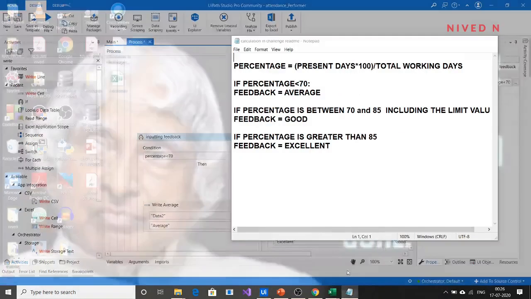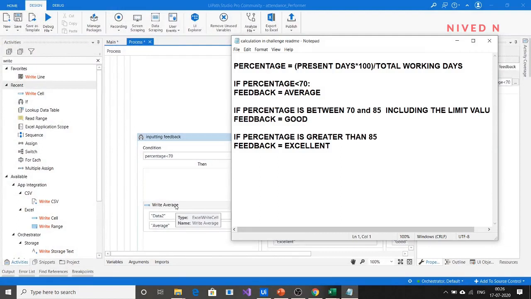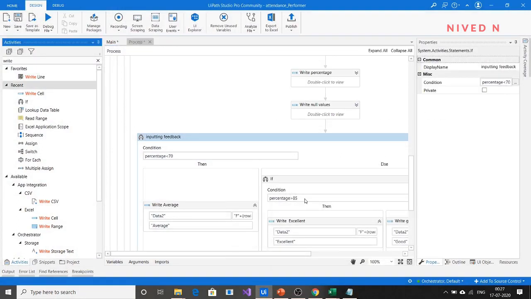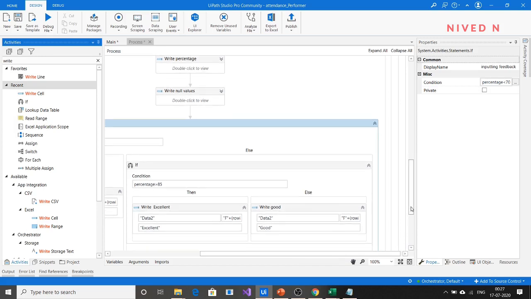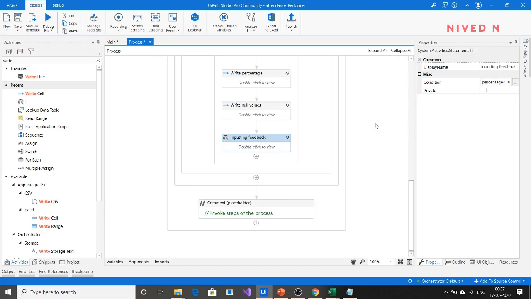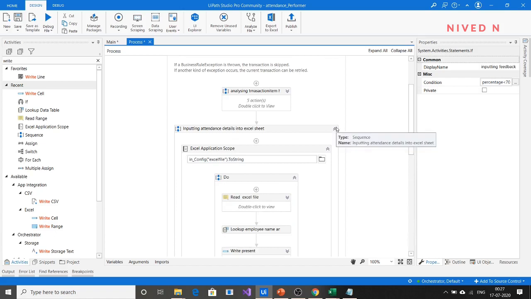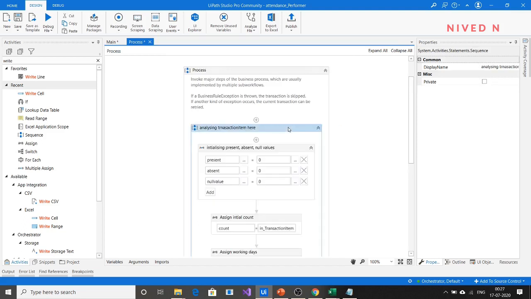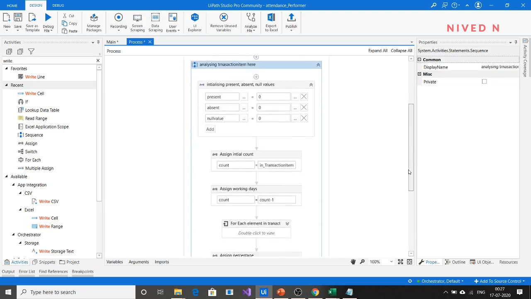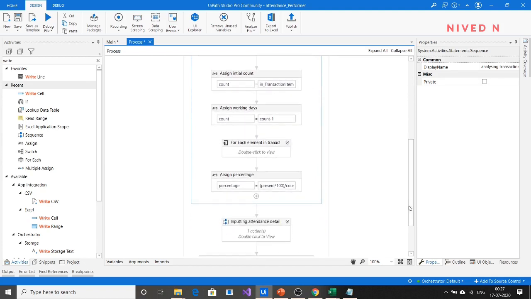Feedback condition is done based on the percentage. That is, if percentage is less than 70, we have to write average. But if percentage is greater than 85, you have to provide the feedback as excellent. If percentage is between 70 and 85, we should write the feedback as good. So this is what we have written in this inputting feedback section. And I think we have completed this sequence also, inputting the attendance details. You look here, just check everything is correct before leaving this process section.